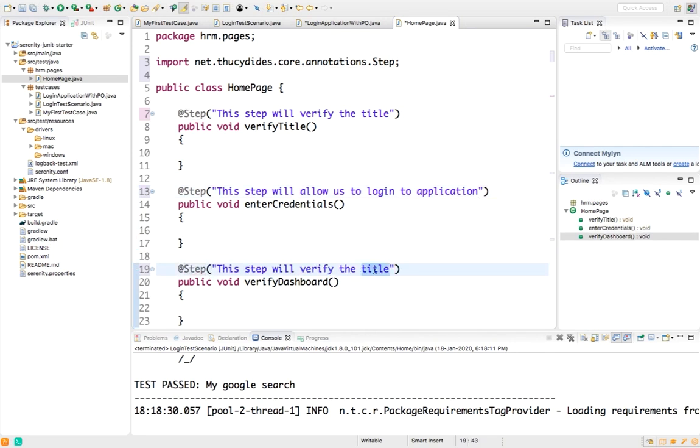For the dashboard. Now within these methods, you have to write all the activities. So, guys, again we have created abstraction. Okay, we have created a layer.